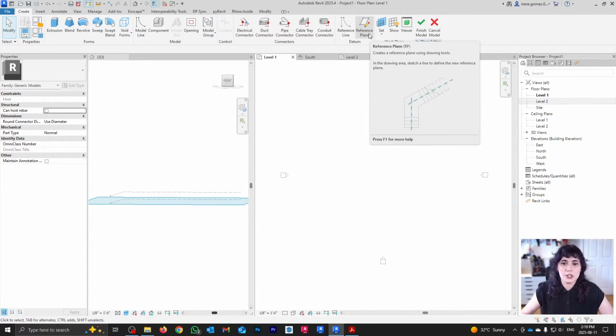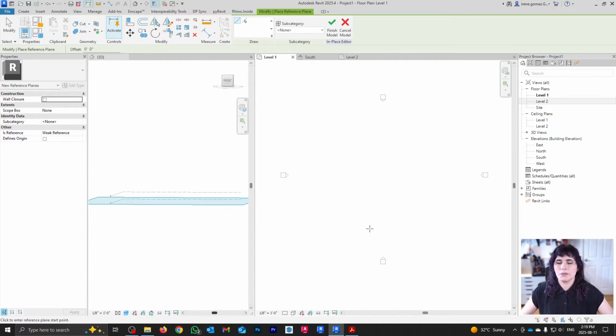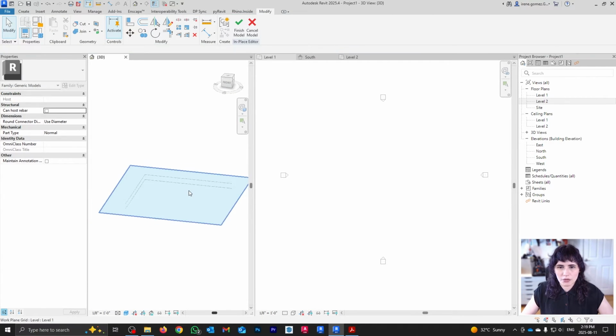So a reference plane is basically a work plane that goes in any direction that you want it to. So for example, I can come here and say, okay, I'm going to draw a reference plane. Now, what you want to understand when you're drawing a reference plane, because when we preview a reference plane, we always preview it as a rectangle. And that might make you think that you are going to draw a rectangle. You are not drawing a rectangle. You are drawing an axis that then becomes your plane.